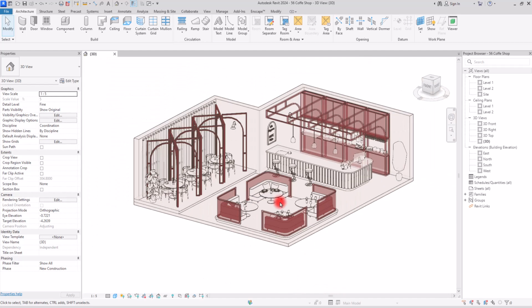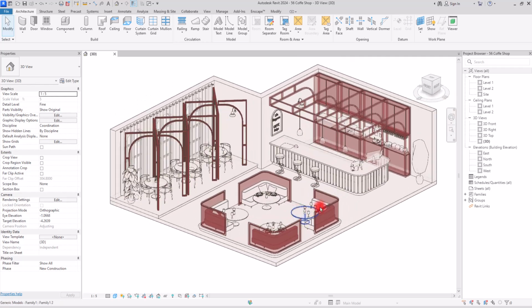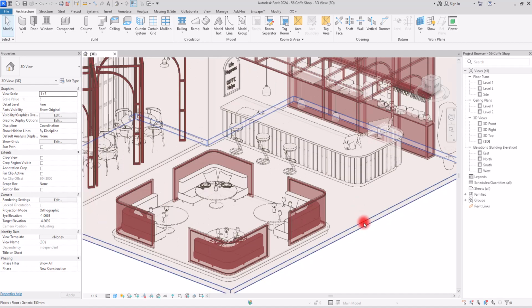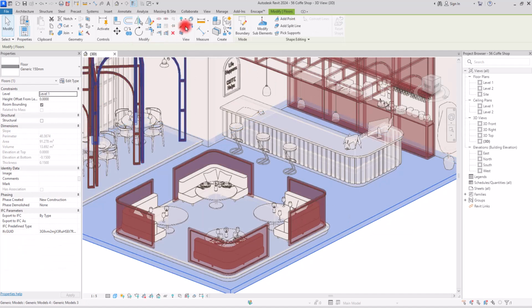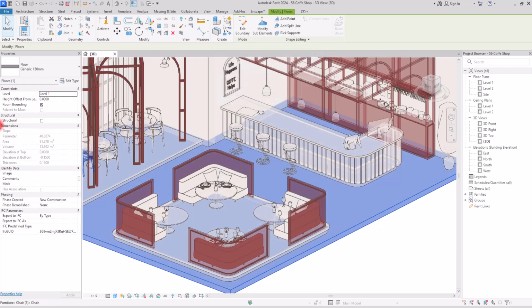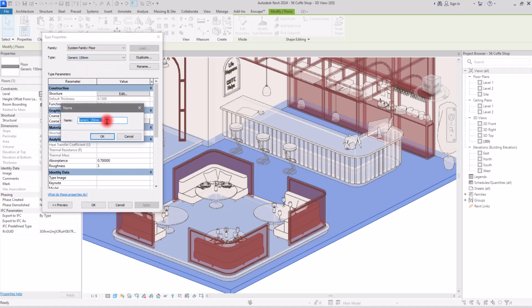Okay. The other thing that I want to do in this part is to add a pattern for this floor. It looks very simple and I don't really like it this way. So I'm going to select it, go to this area, override by element, and in this section I'm going to just click on this reset and click on OK. Then I'm going to go to this edit type. Let's duplicate it and click on OK.